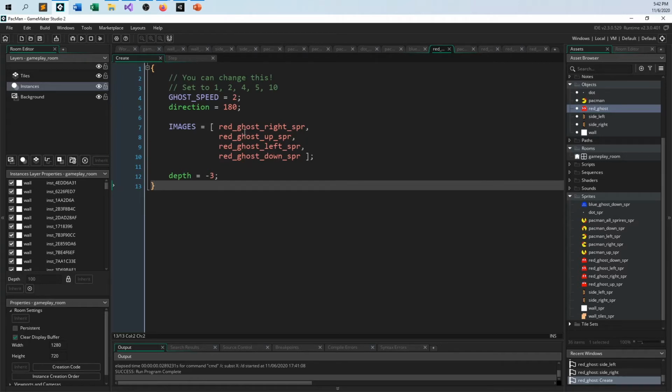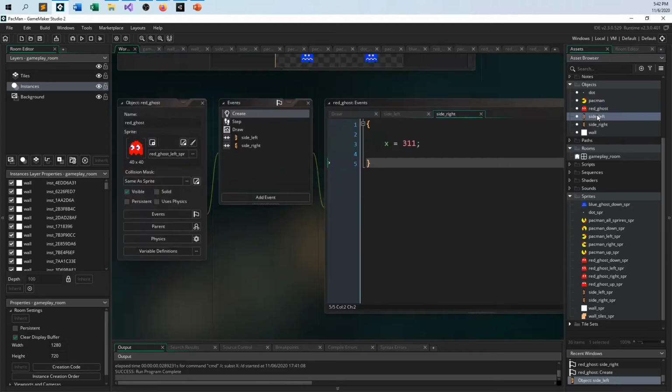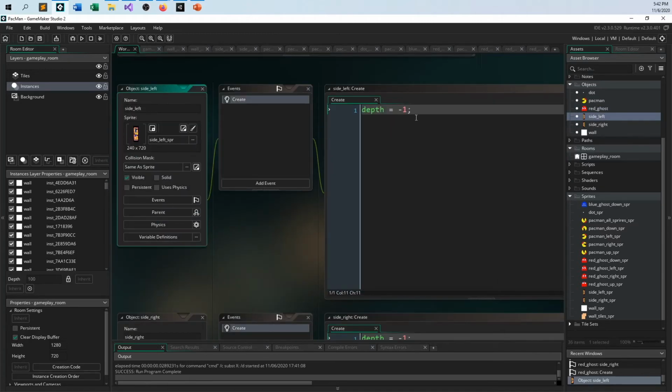And I also played with depth settings so that the ghosts and the Pac-Man are always on top of the dots, especially the ghosts. And then I also made it so that the wall, or not the wall, these side things are below everything else. I'm sorry, above everything else.